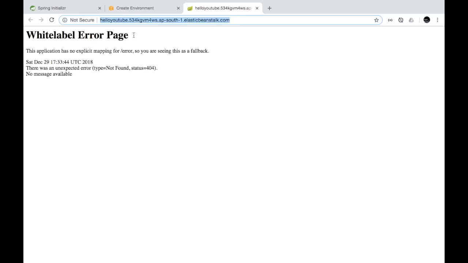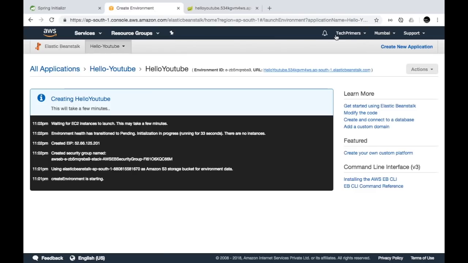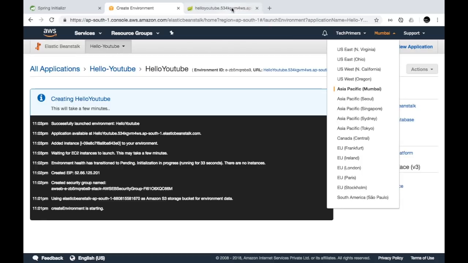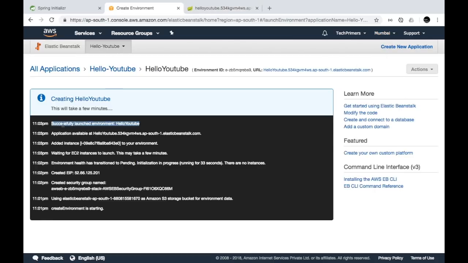Yep, see that the Spring Boot error message comes here, and this is deployed in Elastic Beanstalk. See the URL, this is deployed in Mumbai. I have the Mumbai data center configured by default, so I have it deployed in Mumbai. It says launched successfully. Here you can see the successful message: successfully launched environment hello YouTube.